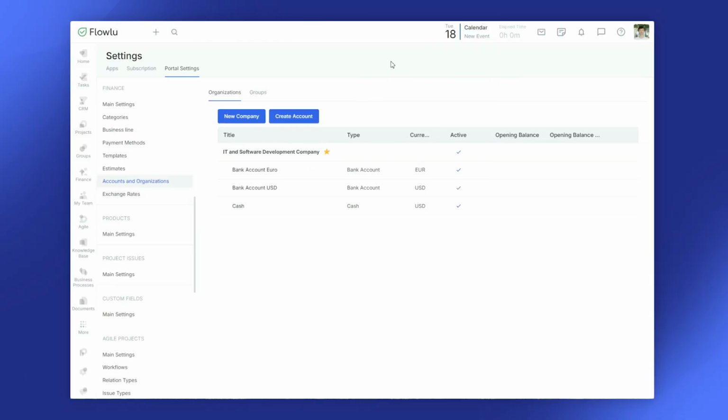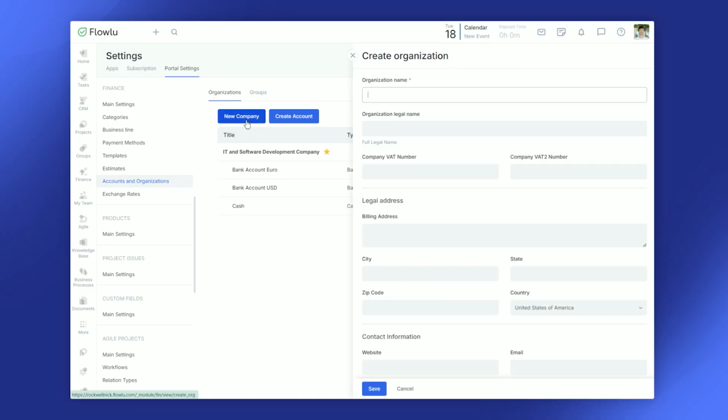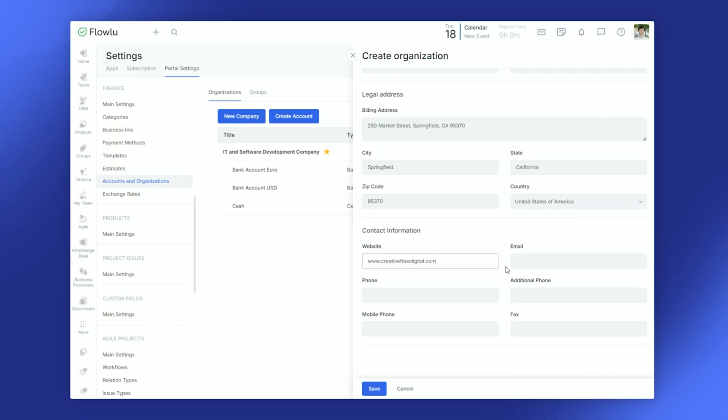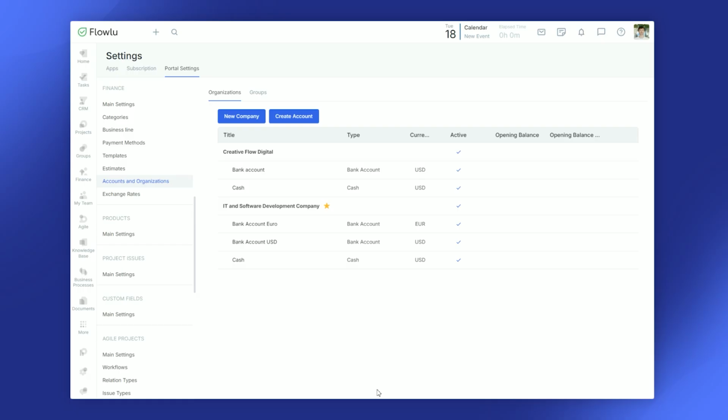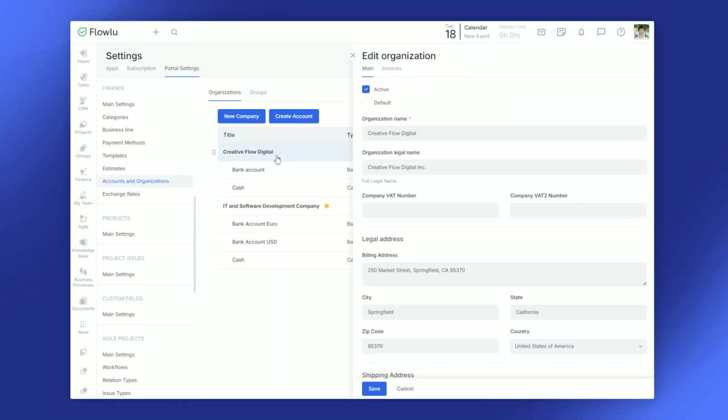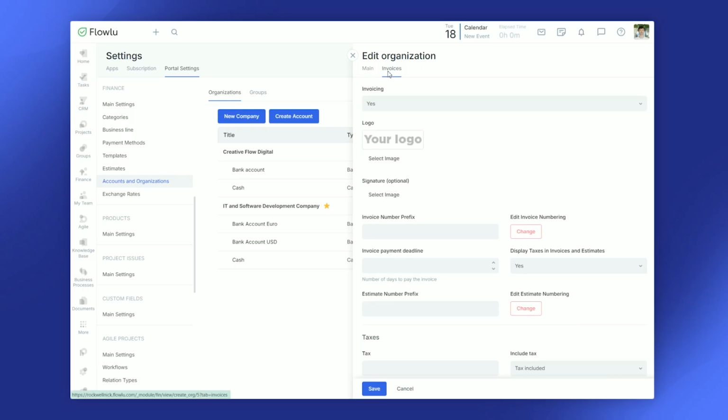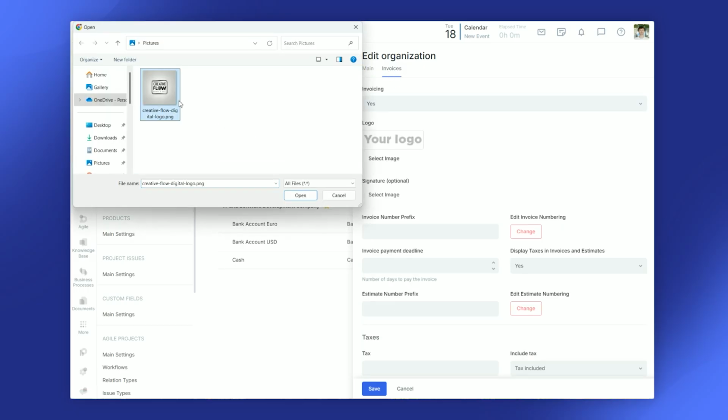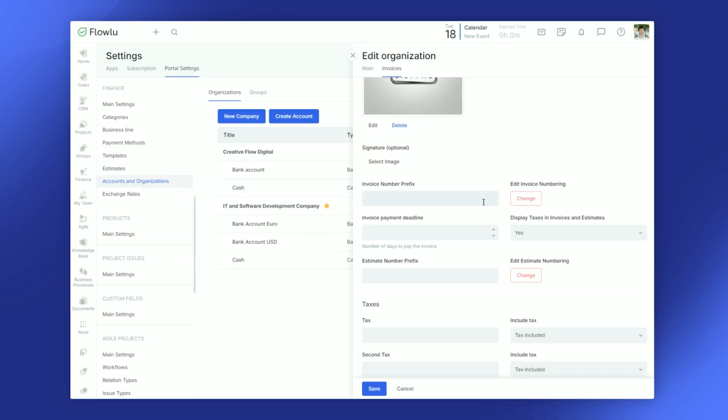If you manage multiple companies in Flowlu, you can create invoices on behalf of each one. Just go to Portal Settings, then the Finance module, and select Accounts and Organizations. Click New Company, and fill in the required details. Once that's done, go to the company's profile, and you'll see a new tab, Invoices. Here, you can set an invoice prefix, numbering format, default payment deadlines, and applicable taxes.